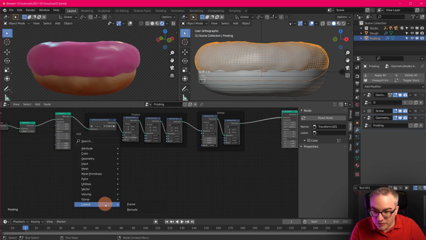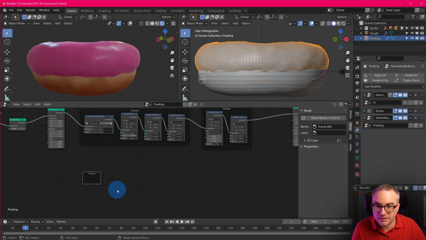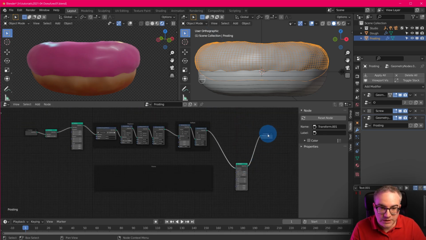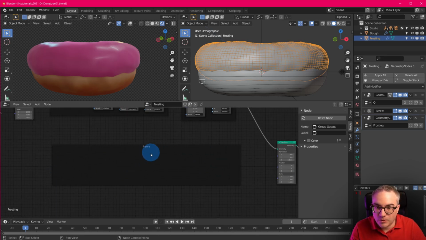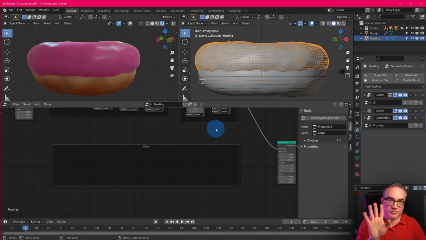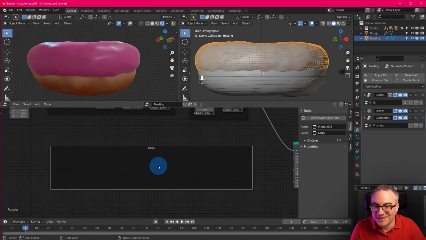Maybe I should start with a frame this time, and then I can put some nodes in here. So this is going to be the last thing coming out of here, and then in here we're gonna do drips. They're not gonna look like drips, but it's an interesting practice on how to use geometry nodes.